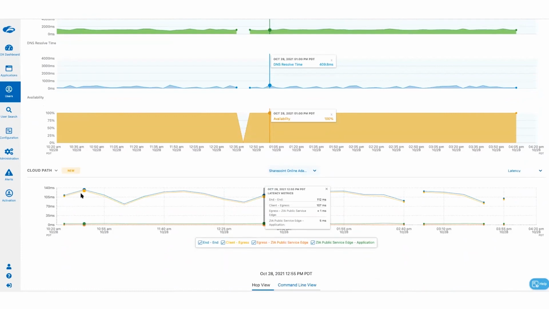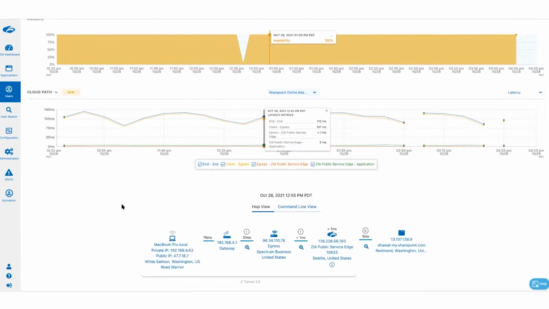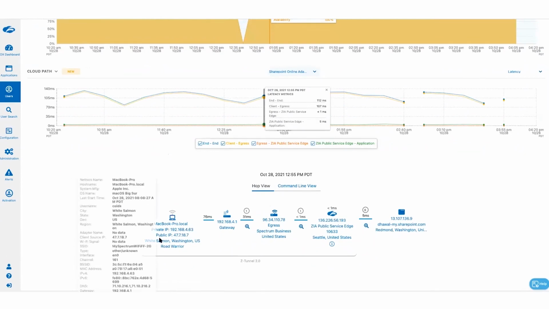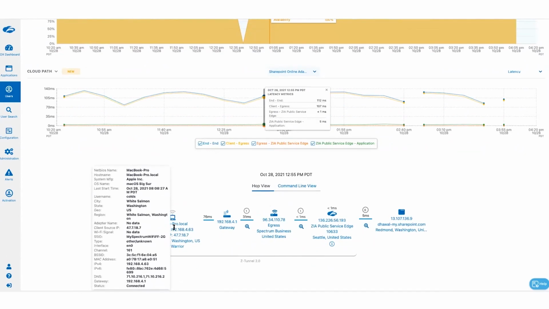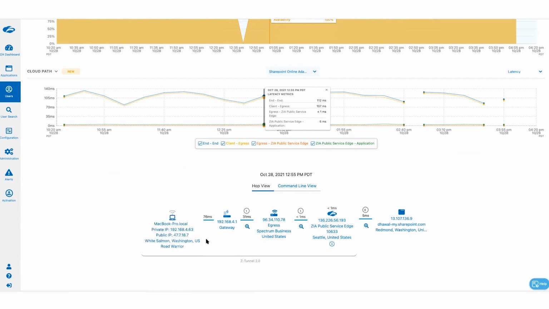Now, in order to troubleshoot his performance issue, I actually am going to look at the cloud path, which gives me network level view of this user from his home all the way to the destination. What I'm able to see here is that from this user's MacBook, which is being used from his home, he's hitting the egress, which is an eero Wi-Fi at his home, and then traffic is hitting the Spectrum internet, and from there the traffic comes to Zscaler data center, and you see the latency numbers on every single hop.